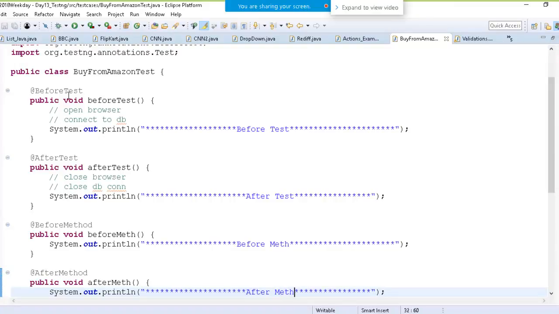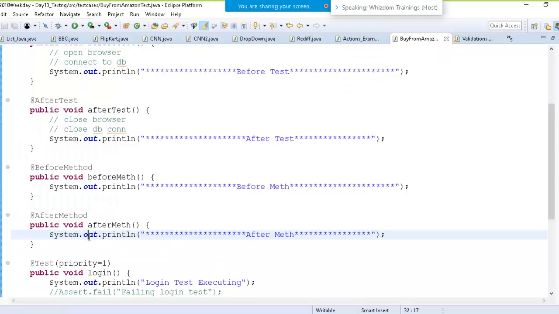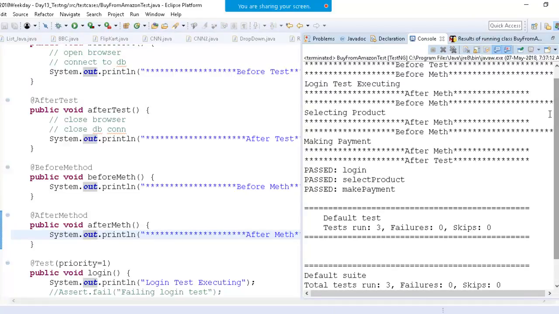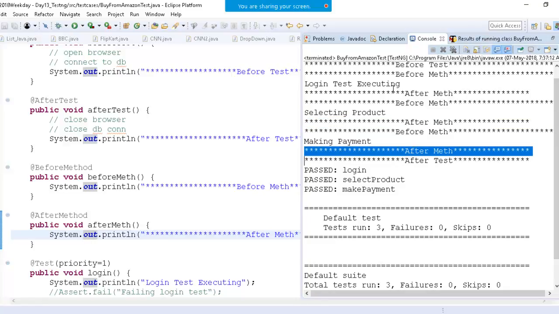Okay, so it doesn't matter where you keep these annotations. There is a predefined order in which they execute. I can keep them on the top, on the bottom, it doesn't matter. When you run this, you will see that before method and after method are printed before and after every test.